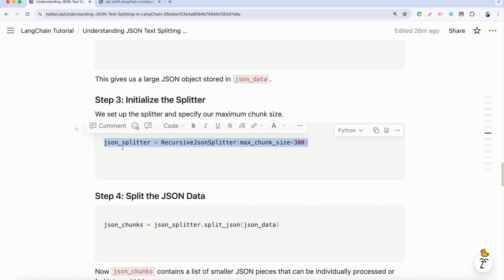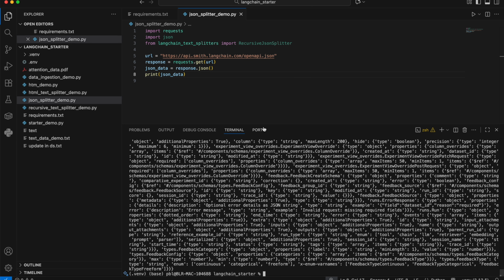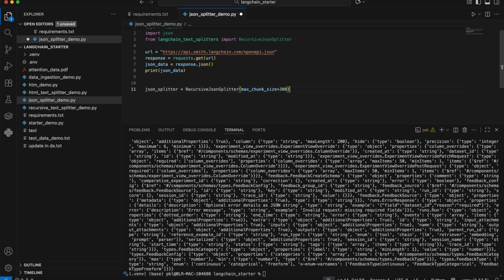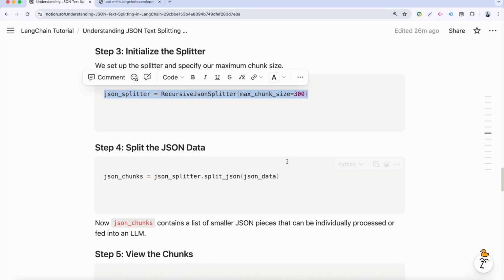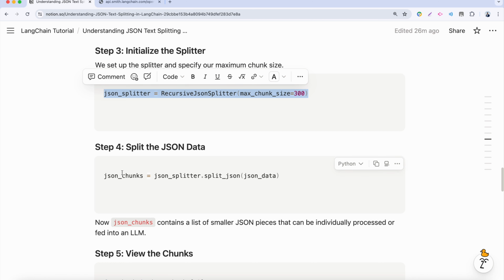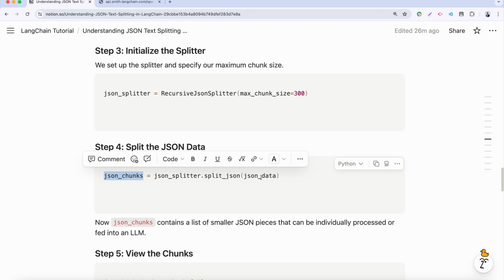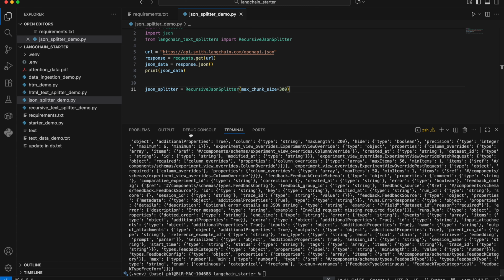So we set up the splitter and specify our maximum chunk size. Next step is this one. Once the chunk size is ready and the JSON splitter is ready, let's have JSON chunks split into JSON data. So JSON chunks contains a list of smaller JSON pieces that can be individually processed and fed into an LLM. So this is JSON chunks.